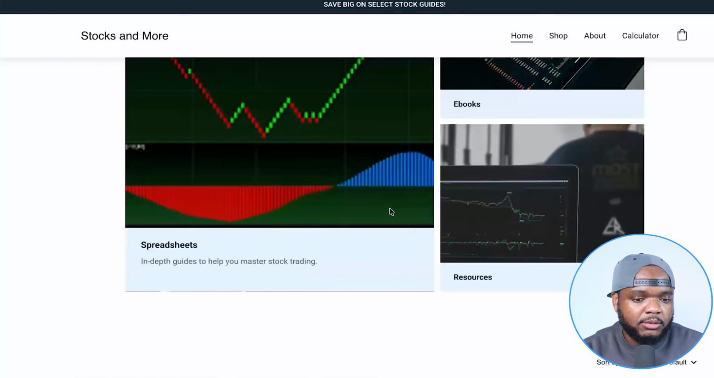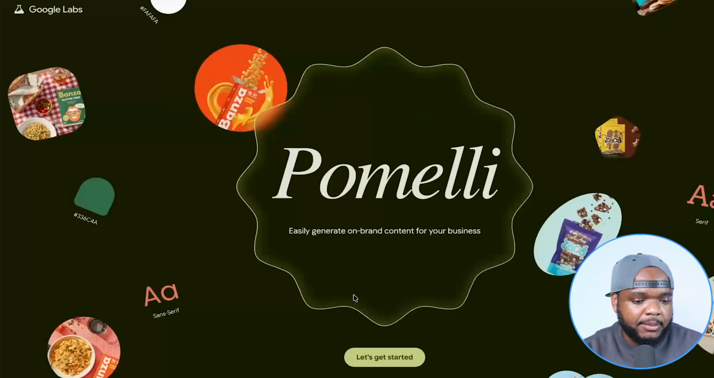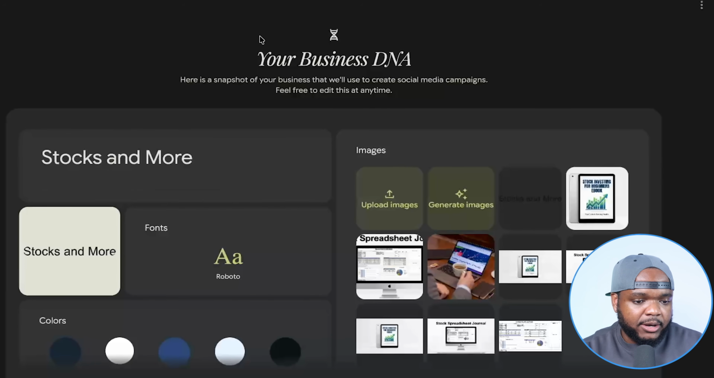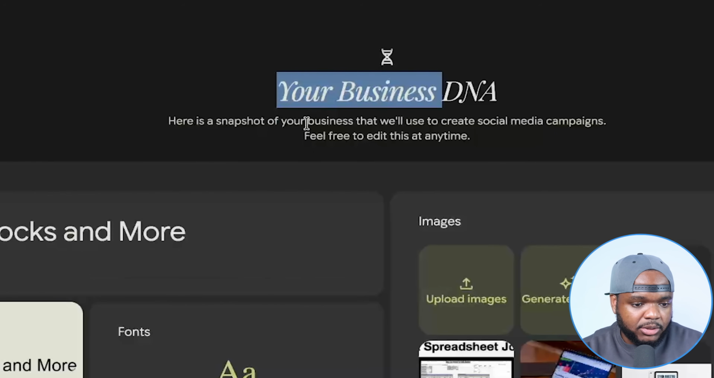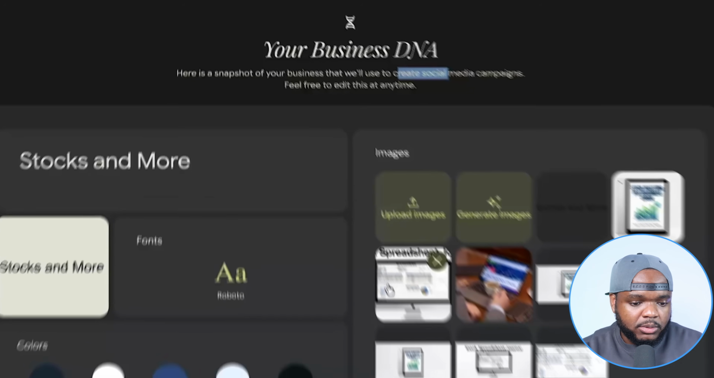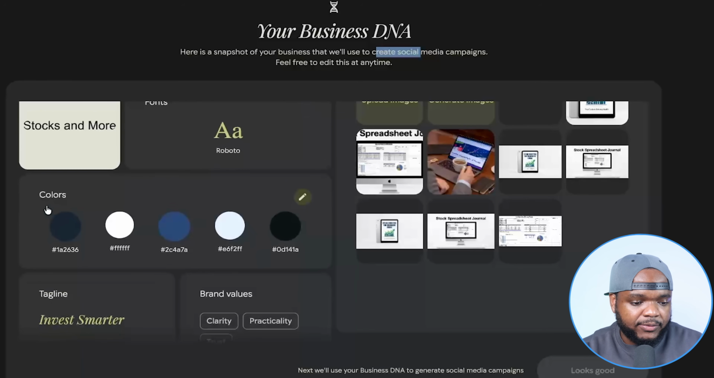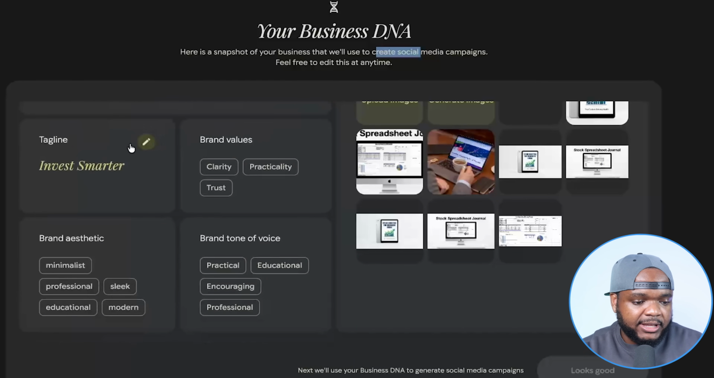So what I'm going to do is go over to Pomelli. I'm going to click on let's get started. And what I've done is I've given it my URL and it's come back with my business DNA. And this is a snapshot of my business that it's going to use when it comes to creating social media campaigns. So it's pulled all of these different images and content from my website. It's come back with the brand colors. It's come back with the tagline.